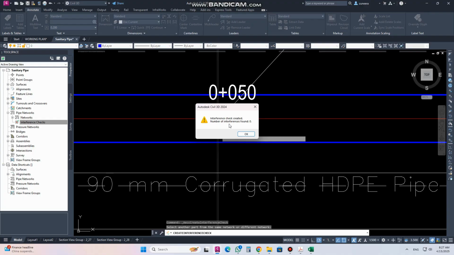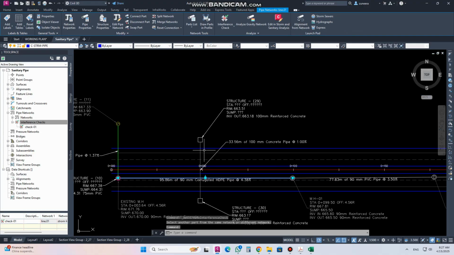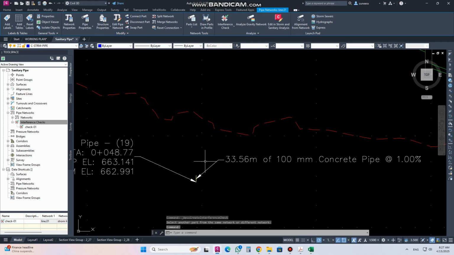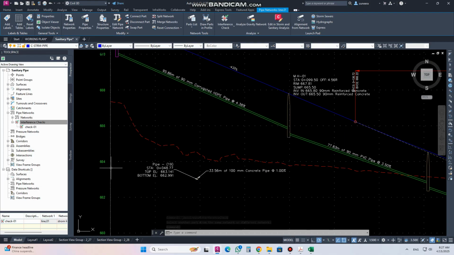So it says the interference check created, number of interferences 0, because if you can see here the distance is more than 2 meter, this 670, 664. And here if you come to the prospector in the pipe network, there is interference, and here you can see check-01, nothing found here. Okay, and also here they are showing which pipes are crossing each other.